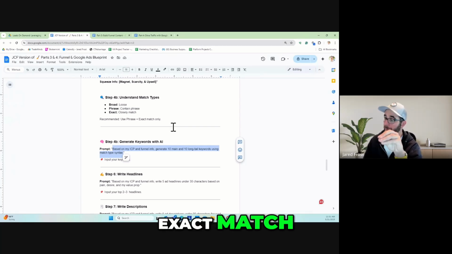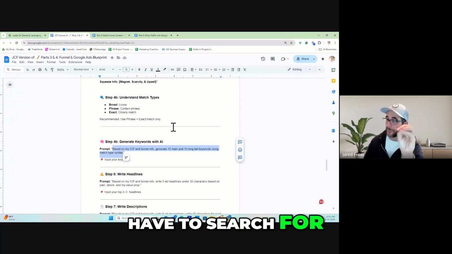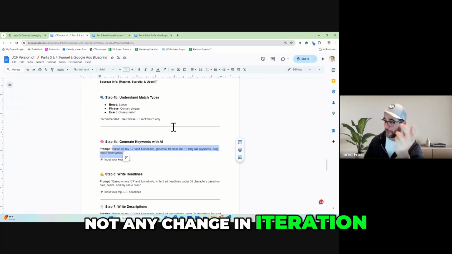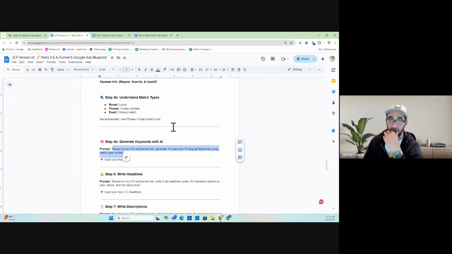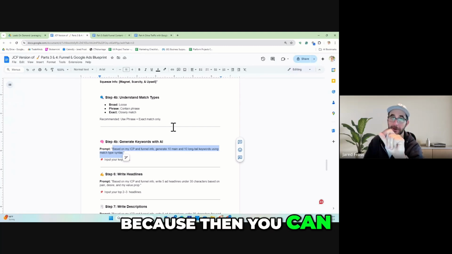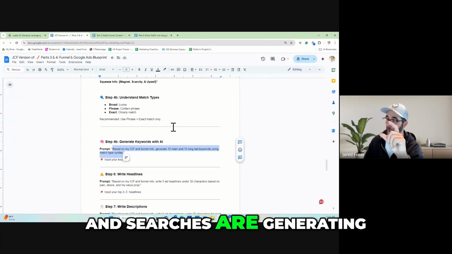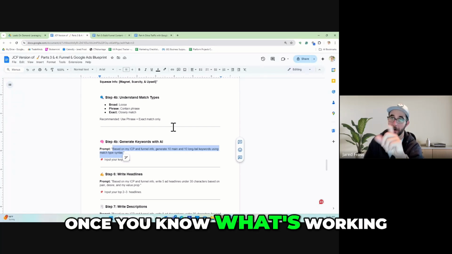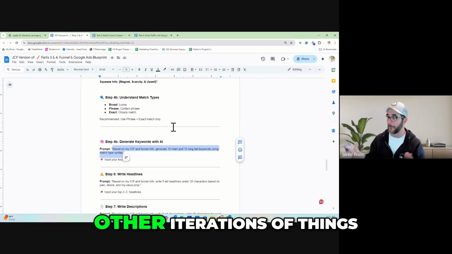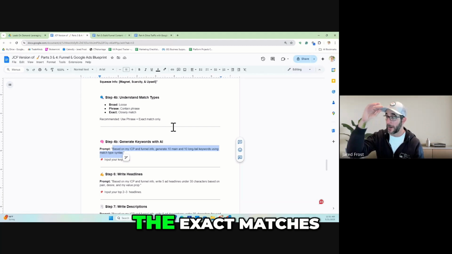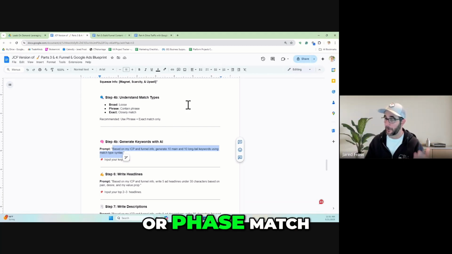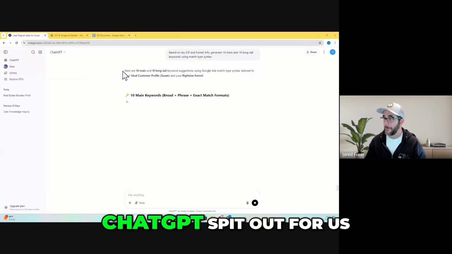If you use an exact match, that means they have to search for those keywords, not any combination of them, not any change in iteration. Those are the keywords you're going to sell. I personally like using exact match keywords the best to start, because then you can see what actual keywords and searches are generating your traffic. Once you know what's working, then you can start to experiment with other keywords, other types, other iterations of things. But until you have the exact matches, I would probably not go on to broad or phrase match. Okay. So let's see what ChatGPT spit out for us.